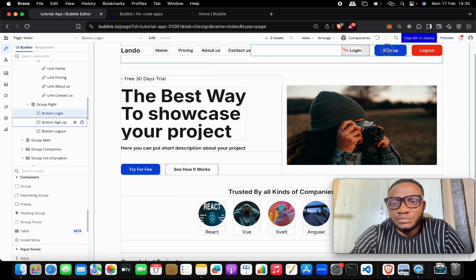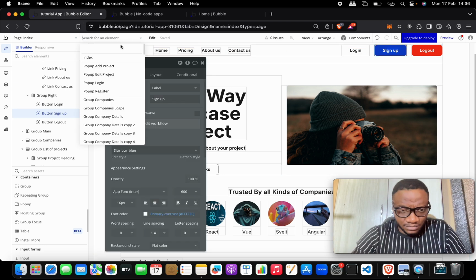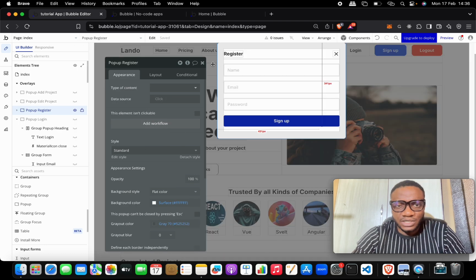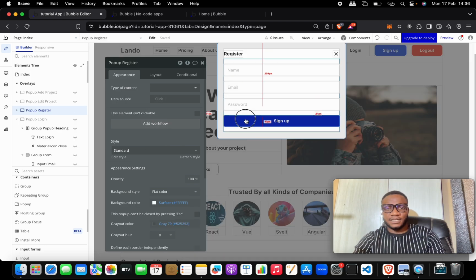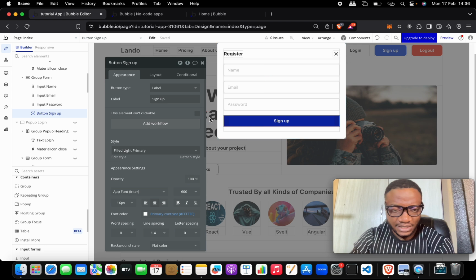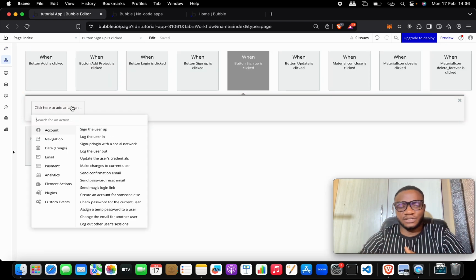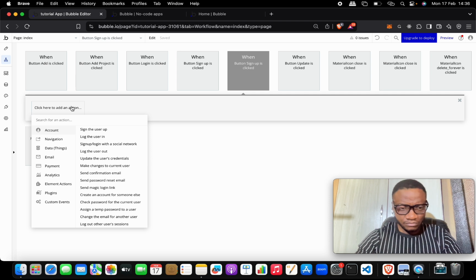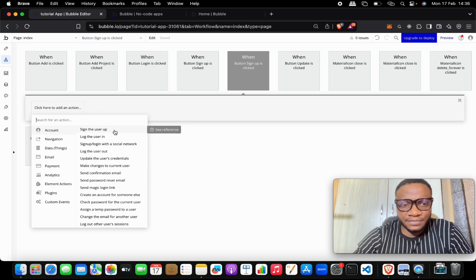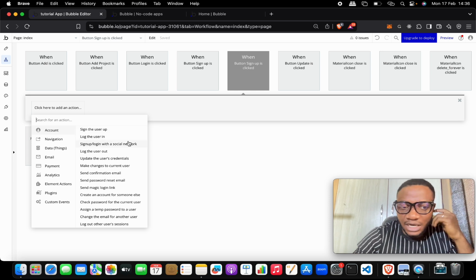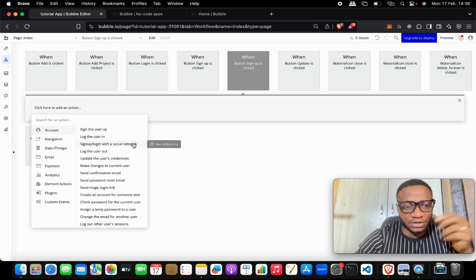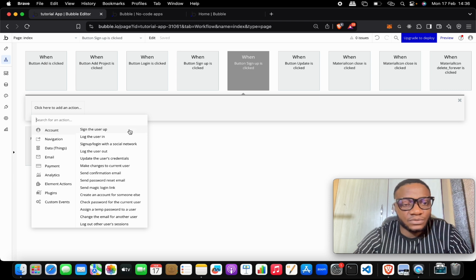Now the next thing would be to actually sign up. So let's get the pop-up register and then click on the sign up. All right, add workflow. So you see how we are repeating a lot of things that we've done before. Then here in account, you could just say sign the user up, log the user in. We could do sign up or log in with social network. All these are cool. So we just want to do a basic authentication.